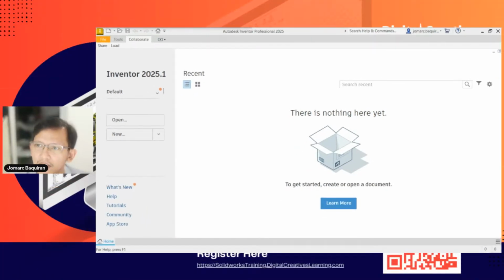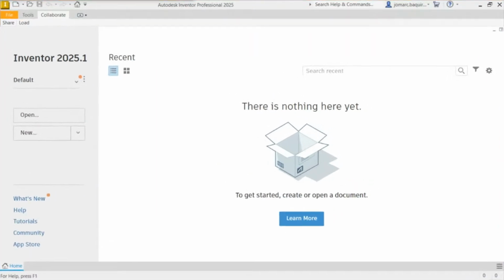Okay, so let's get started. I hope everyone has their Inventor software launched. Of course, the high resolution recorded version of this will be distributed to our paid participants as well. Okay, so going to full screen, let's now begin.